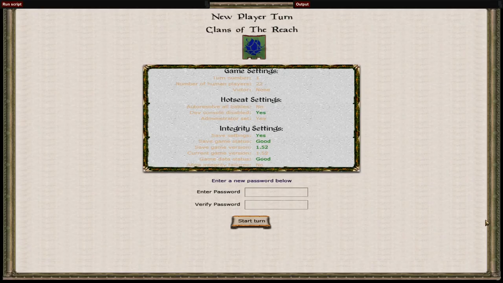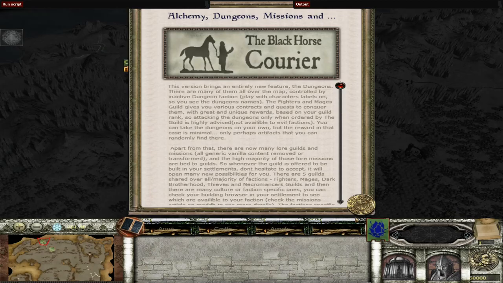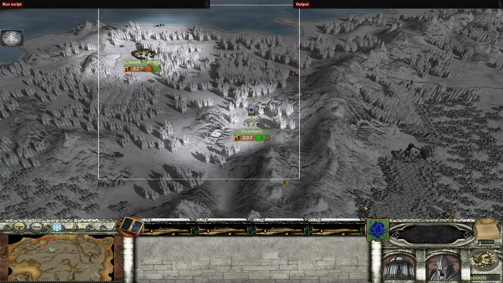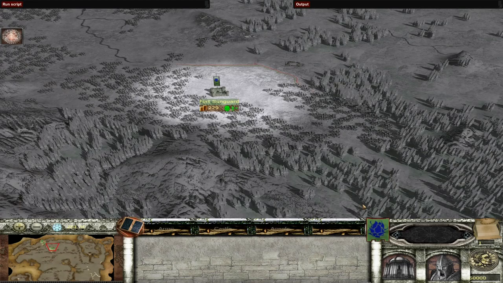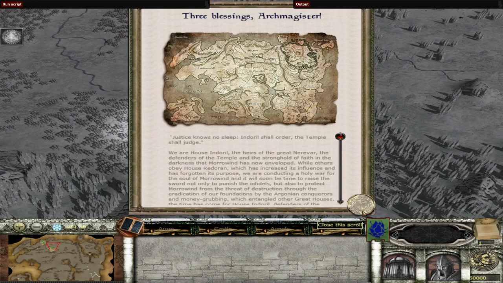So it's your victory conditions, and move on to the last one, which is the Clans of the Reach. I can finally give my finger a rest from clicking all these buttons. As you can see, you start with three regions, Cloudspring, Dunlane, and Fort Sunguard to the south. When the game's finished, going for the adventure, all the different things. Cool, seven blessings.